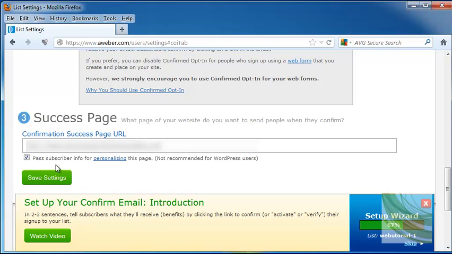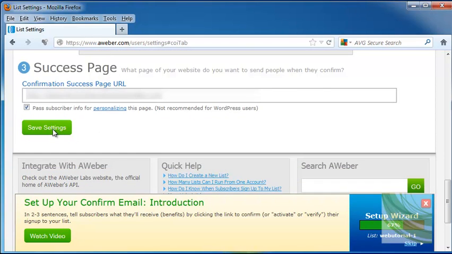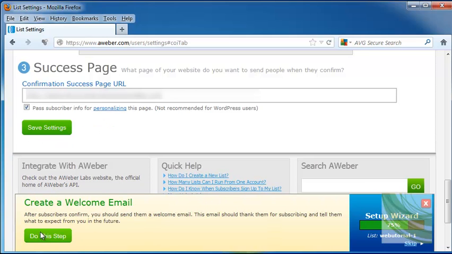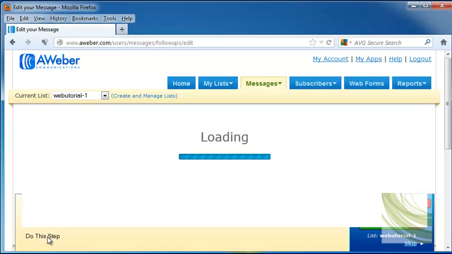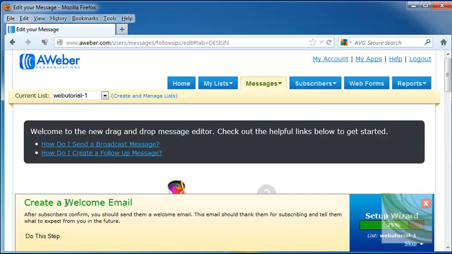And then we're going to click on Past Subscriber Info to personalize the page, although this isn't recommended for WordPress users, and we're going to click on Save Settings. Next, on the bottom you'll see that we should send them a welcome email, and this is thanking them for subscribing and telling them what they can expect you'll be sending them in the future, including information, messages, coupons, things like that.